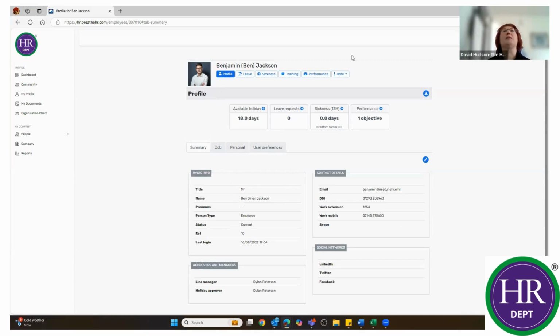Now at the top here, we've got various different options. We can either look at these buttons here, or we can go in through these arrows here. So I'm going to click on Leave.